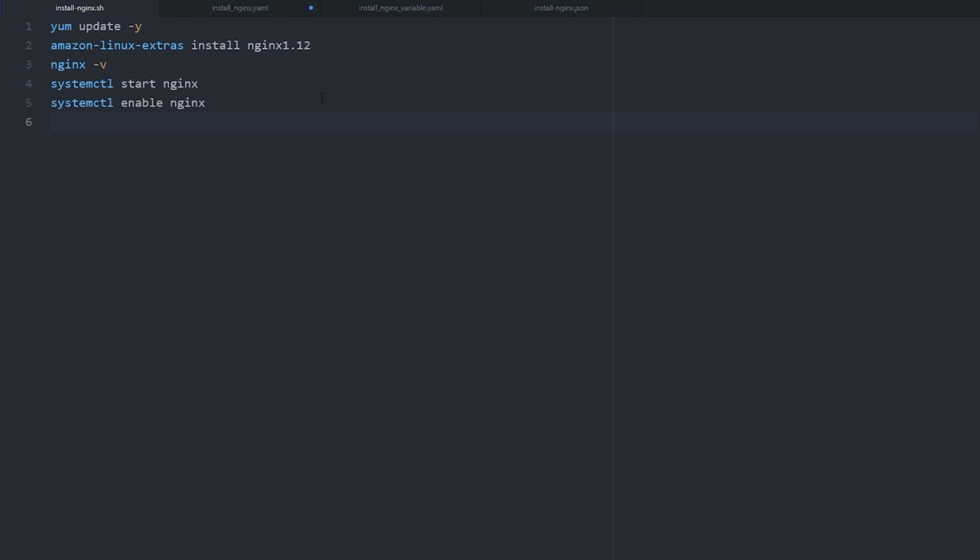When you think of installing Nginx on Amazon Linux 2 instances, if I'm going to use a basic shell script, it would look like yum update -y. I'll use amazon-linux-extras install nginx1.12. This is one of the versions that I'll install. And nginx -v is the command to grab the value of the currently installed version. And systemctl start nginx will start the Nginx service, and systemctl enable will enable it. So this is the basic SSH or shell script.